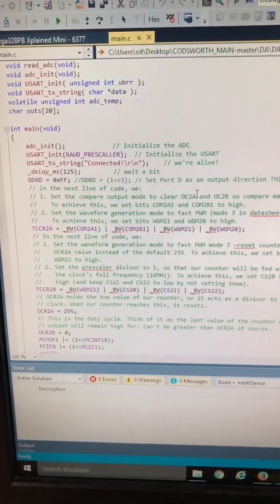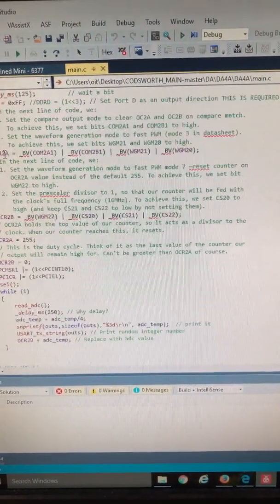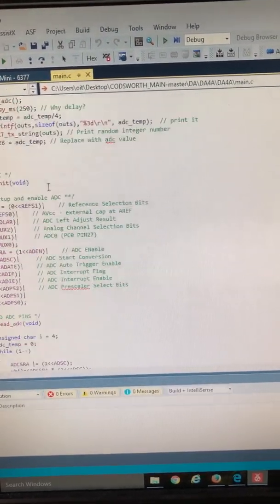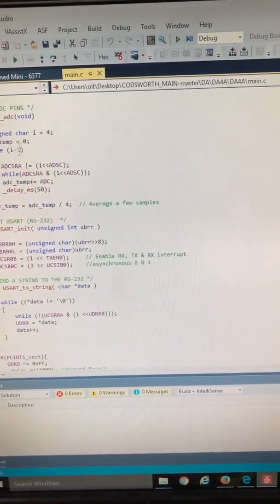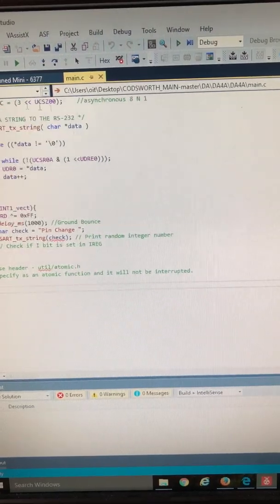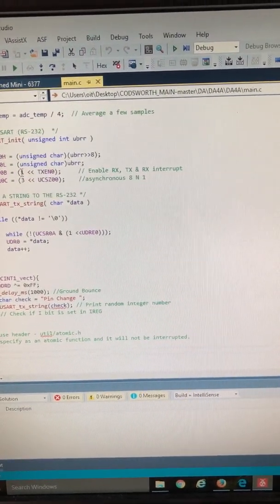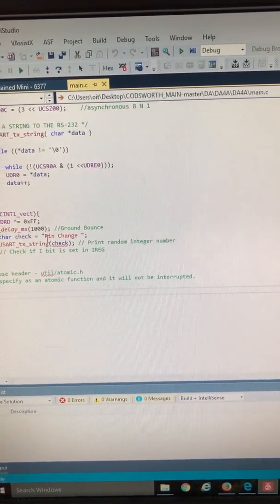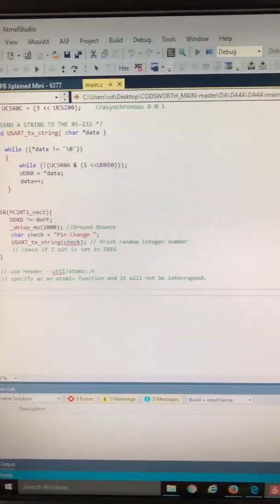Here's our code. As you can see here, we have our initial setup of our ADC. This is our main code, ADC init, where we read our ADC, setting up the USART now to actually be able to see the values. Here is our actual pin change interrupt. Code is currently running.